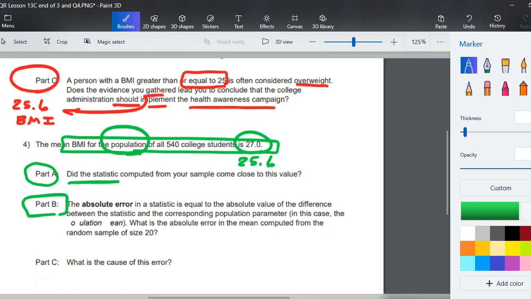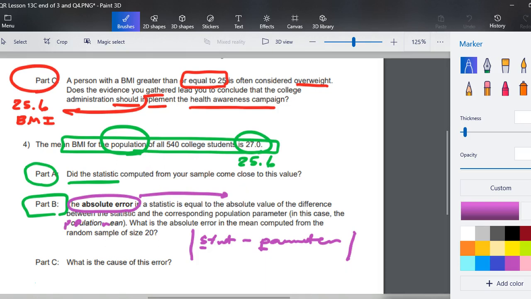Part B, here's a brand new word for us: absolute error. An absolute error in a statistic is equal to the absolute value of the difference between the statistic and the corresponding parameter. Remember, the S is sample and P is population. And in this case, it's the population mean.